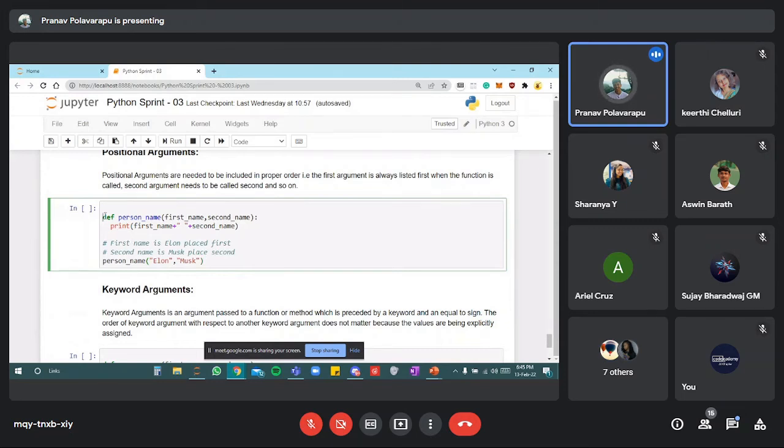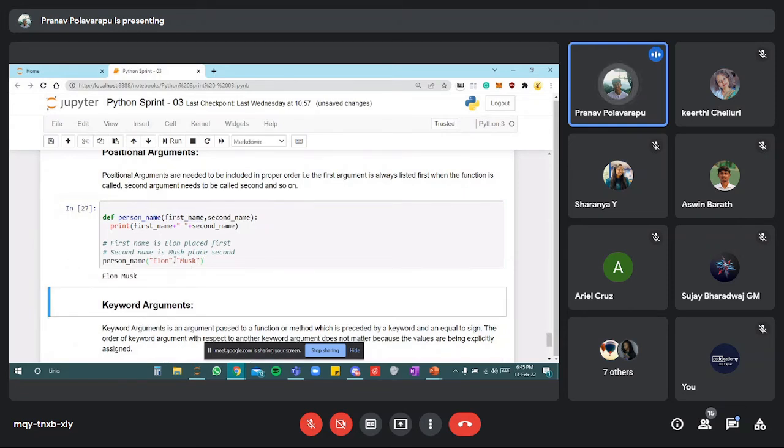So you define a user-defined function, and you take in two parameters here, first name and second name. These are called parameters. And while calling the function, you're printing it by specifying the first name and last name in that particular order, because while defining the function, we gave first name first, and then second name comes second. So by default, like Elon and Musk, Elon is the first name, Musk is the last name. Elon Musk is printed here.